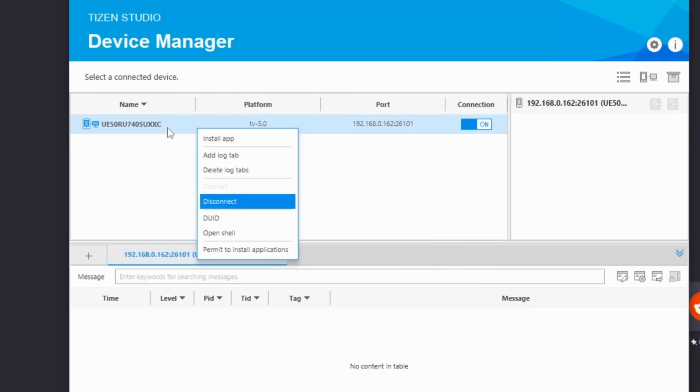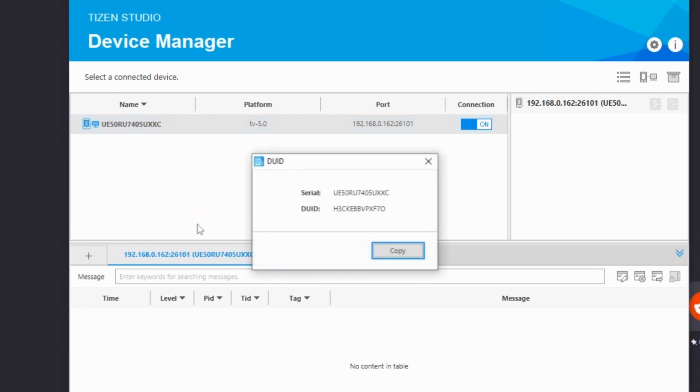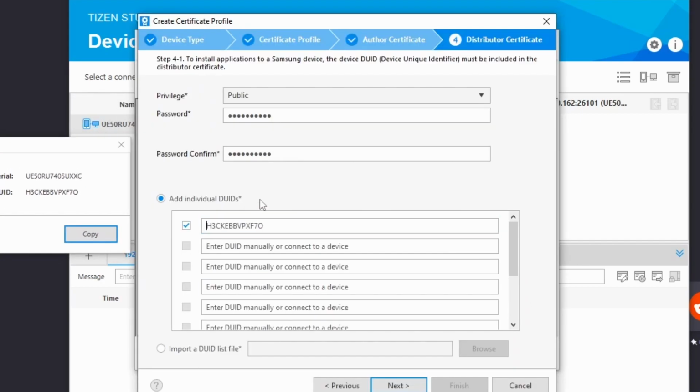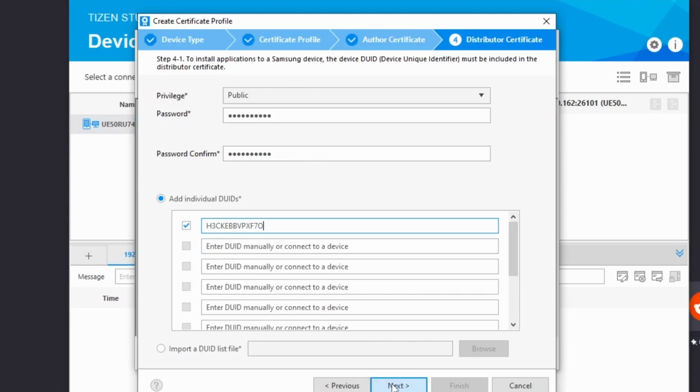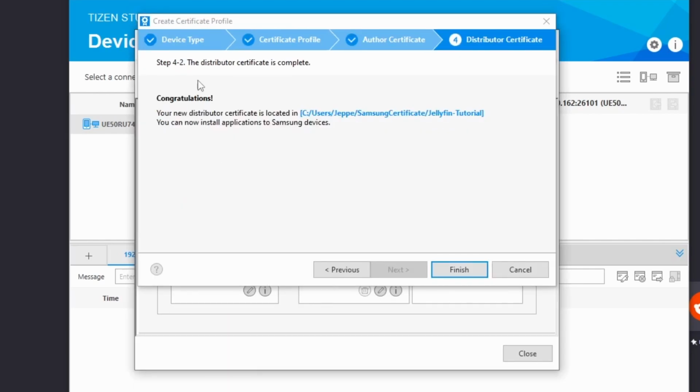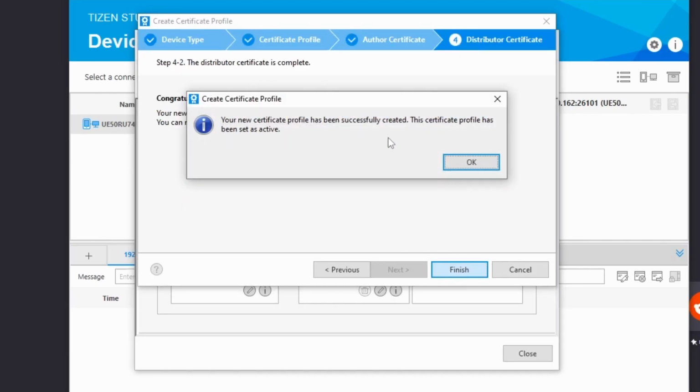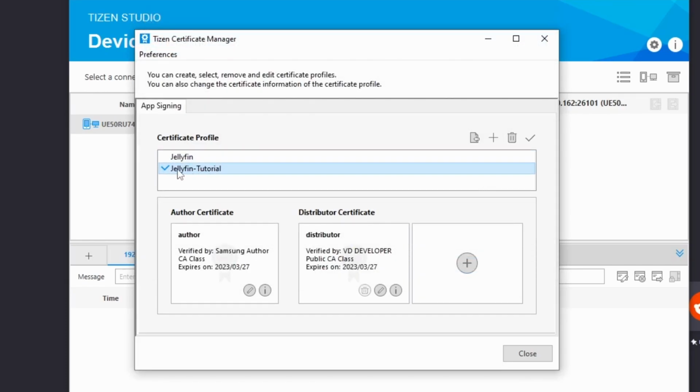And you can right click on the television, click DUID. And this is what you wanna use. Oh yeah, when you connect your television, it actually does get added automatically. So that makes it a bit simpler, but you can double check, see it's right. And let's just click next. And now it's gonna say, congratulations, new certificate profile has been created. The certificate profile has been set as active. So now I'm using this certificate.